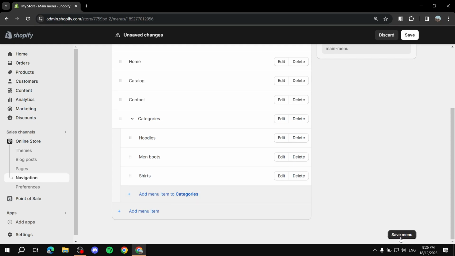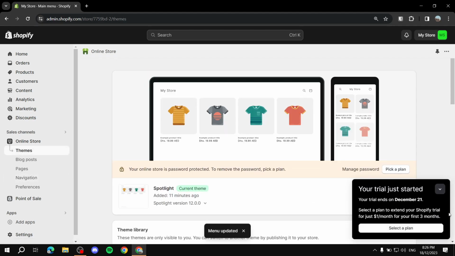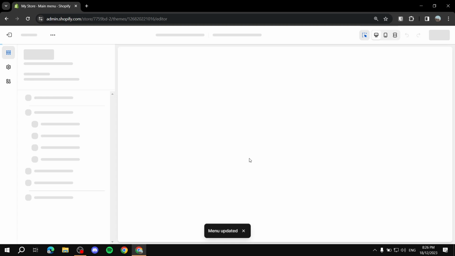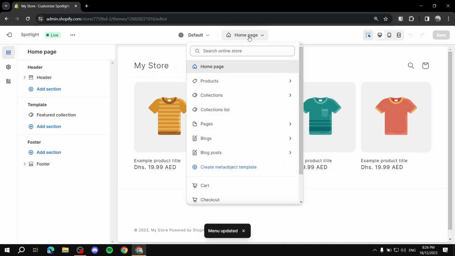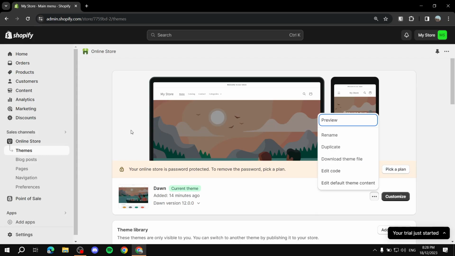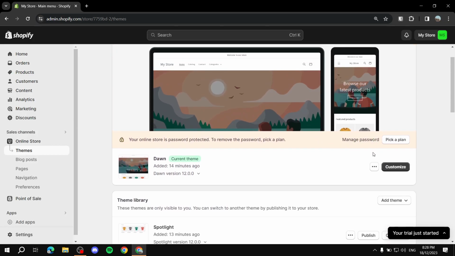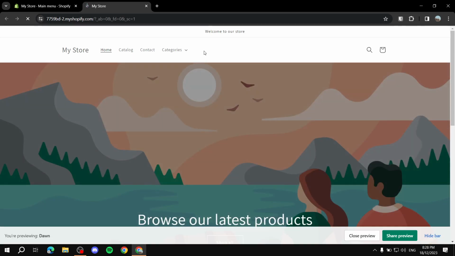Now let's just save the menu, and now if we just view our online store, we can see that we have the categories set right. So if we go to our homepage, we've got, how can I view the website? Hold on. Okay, so I'm sorry about that. Let's actually view the website by just going to here, preview. And then we'll see what the progress we created looks like. So we've got home, catalog, contact, the other menu, and then we got categories. If we click down here, we will find hoodies, men boots, shirts, and whatever other pages that you create.